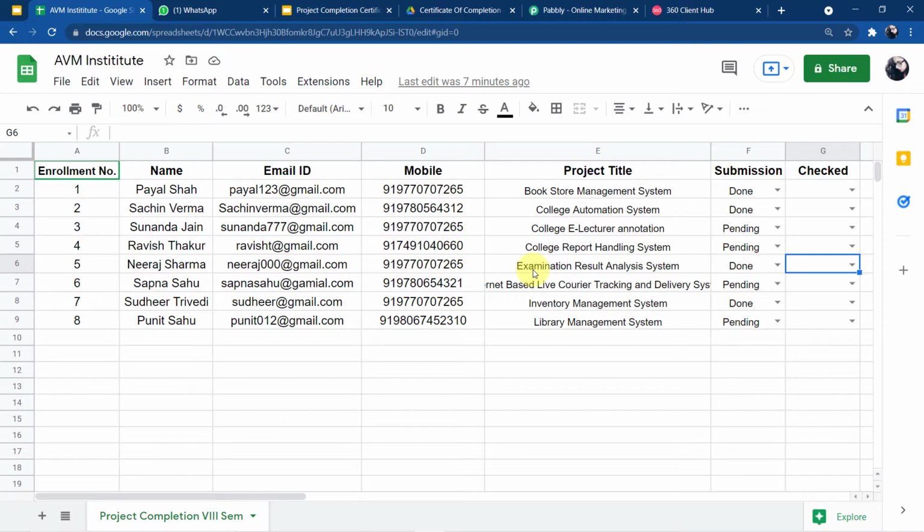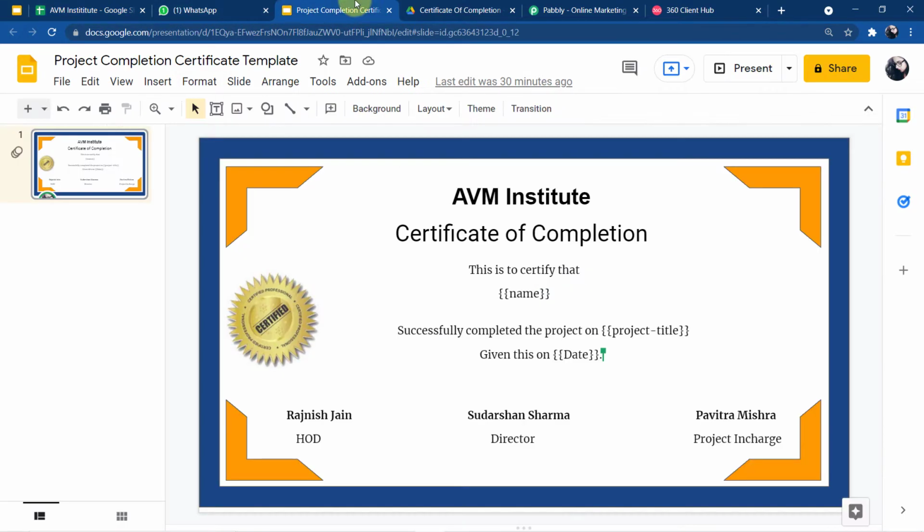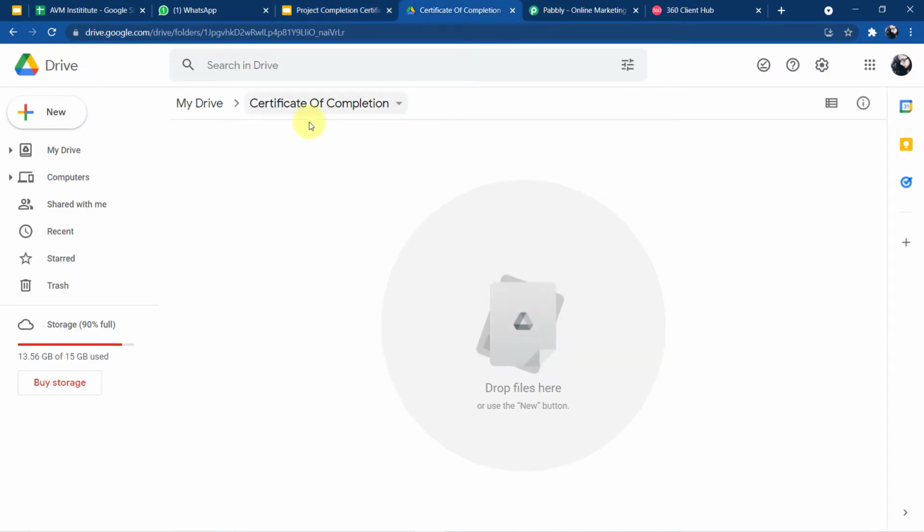So here the idea is I have created a certificate. Let me show you the certificate as well. So here you can see I have created a certificate of completion, and I have provided some values here. These values will be changed according to the student. This certificate will get created automatically with the help of our workflow. And in my Google Drive, I have created a folder which is certificate of completion. The certificates are going to get saved here automatically.